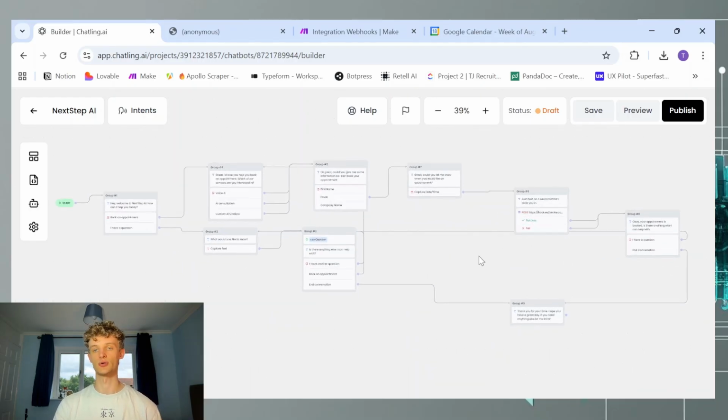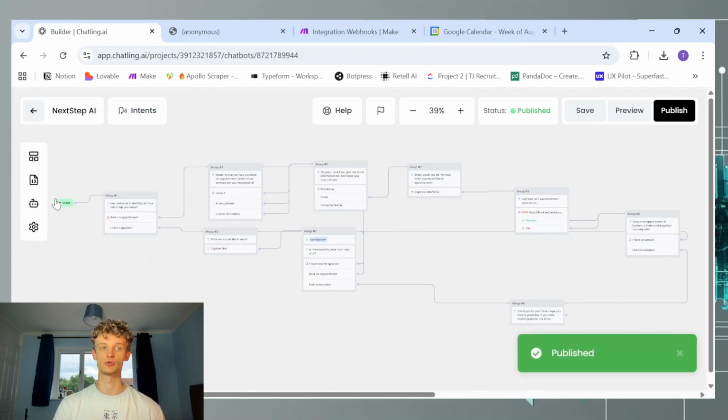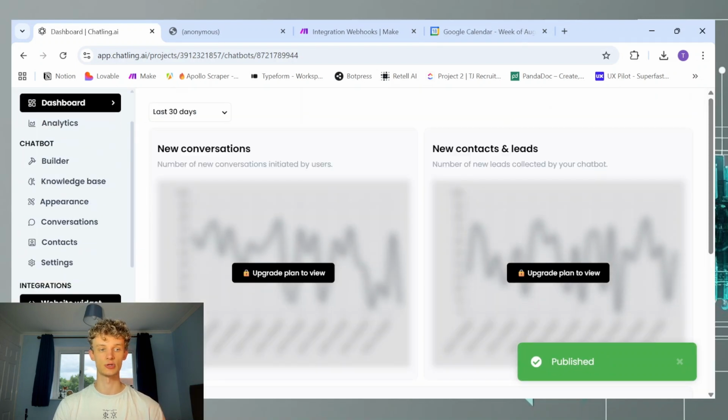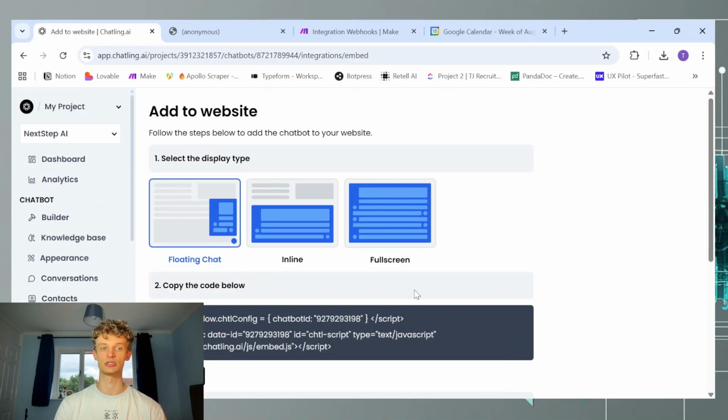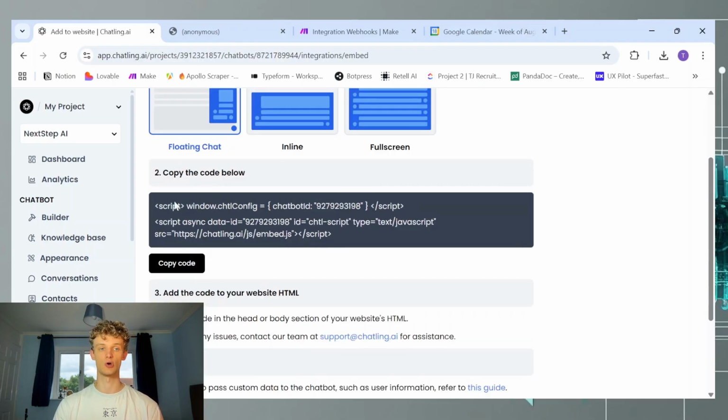The only thing you're probably wondering now is how you actually get it on your website. So what you're going to want to do for that is click publish. Now that your chatbot is published, you're going to want to go back here, and then click on website widget. This is going to basically allow you to add it to your websites. You can then select the type of display you would like. I would usually go for the floating chat. And then all you're going to have to do is paste this code into your website.